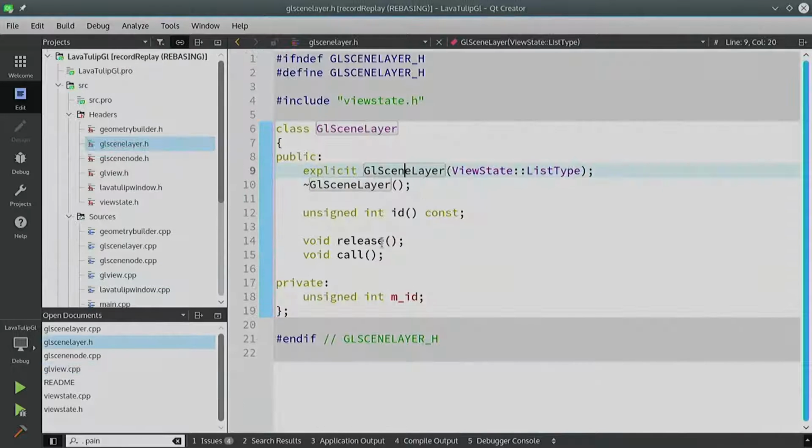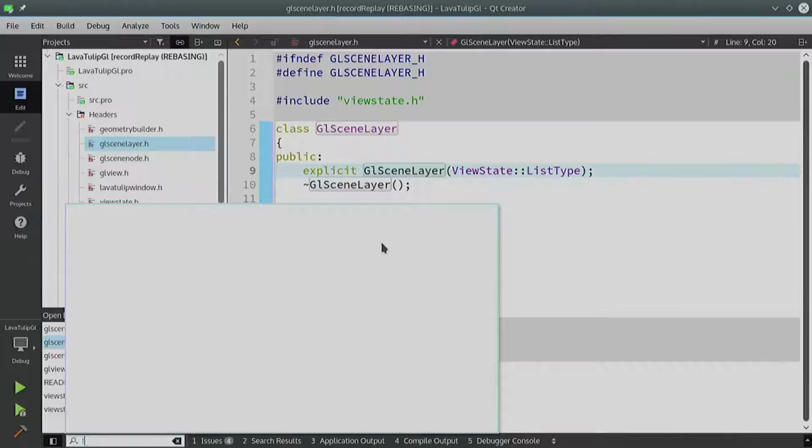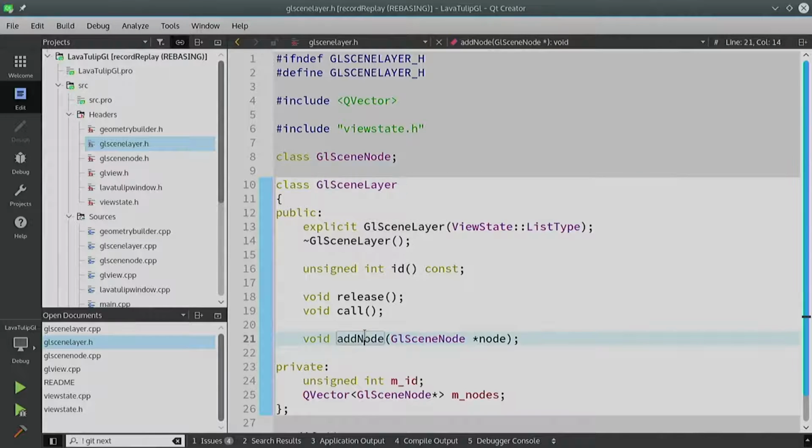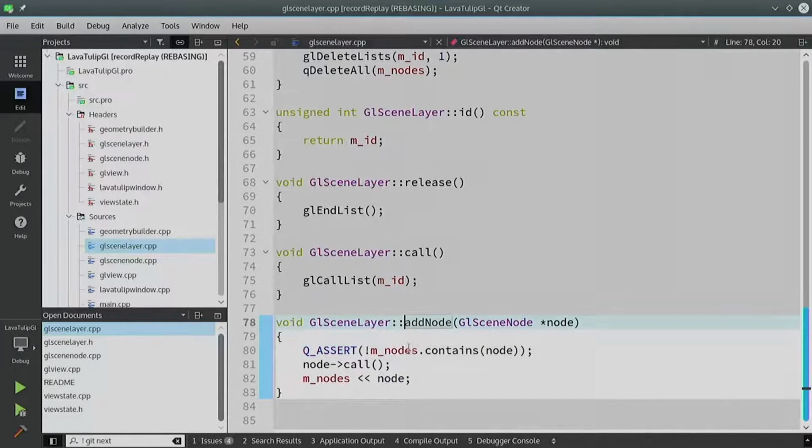So on the scene layer, we will add the possibility of adding a node, and we will store that. Since we're using draw list, adding a draw list inside of a draw list means calling it. So we are calling it now, which seems a bit counterintuitive if you're not used to that. Obviously, when we port to shaders and so on, that call will move inside of the scene layer call method, which suddenly would make more sense. But for now, we are forced to do that to not break anything.